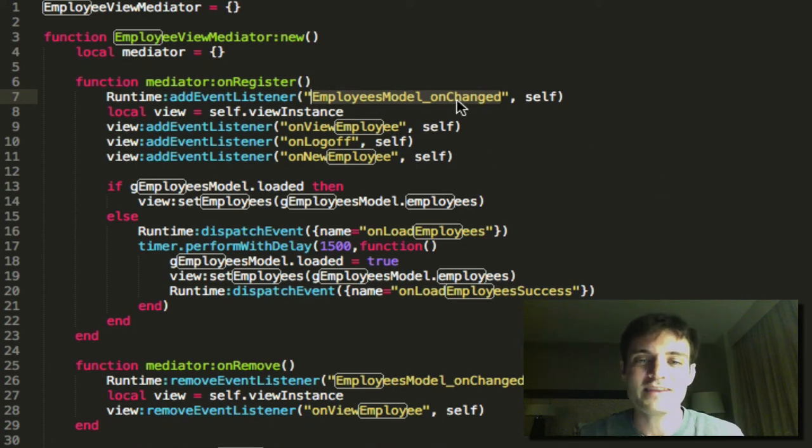The point is, anytime the employee model changes, we want to know about it because we've got to redraw our list. So regardless of who changed it, us, someone else, the server, it's polling for real-time data, or maybe somebody else deleted it, you're doing a multi-user editing app. We need to know so we can redraw our list, okay? We want to know when you clicked on a particular employee from the view. We also want to know when the user clicked the log off button, as well as the new employee.